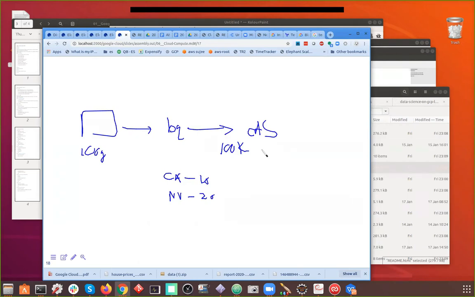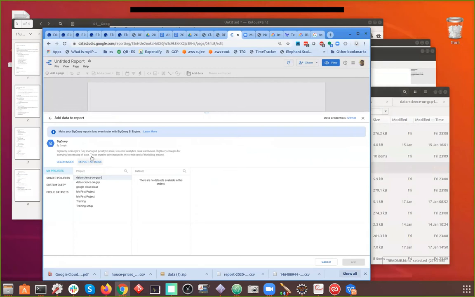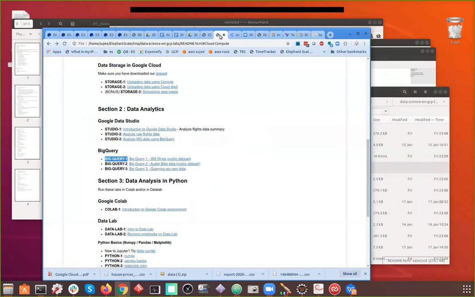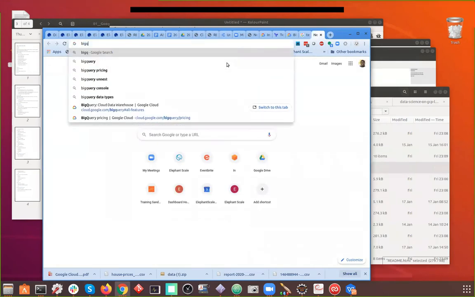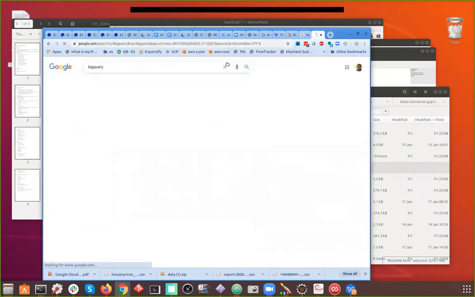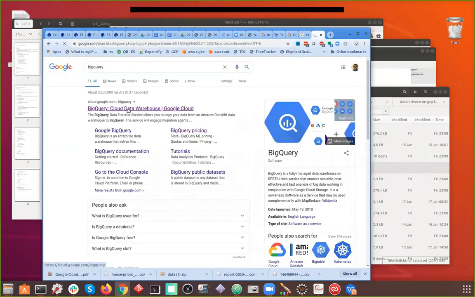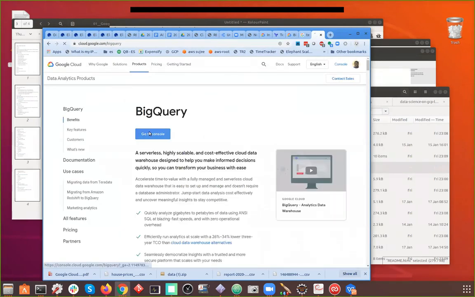So what you want to do is, when you want to create big data, you want to create a query from a big table. So what you can do in query, let me go back here to BigQuery. Oh, I think I closed it, sorry. BigQuery one, okay. So on your console, let me show you.